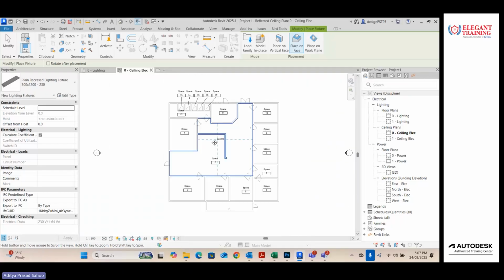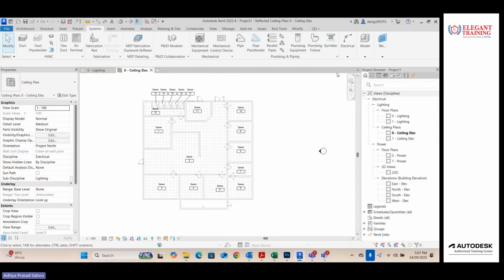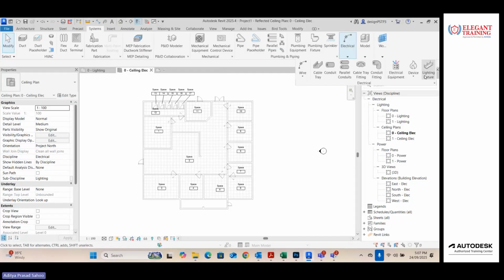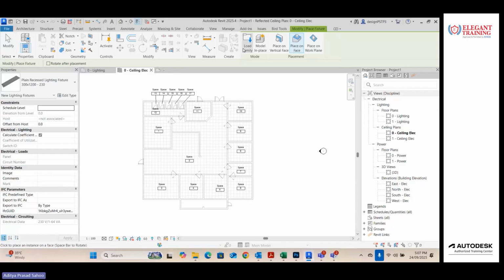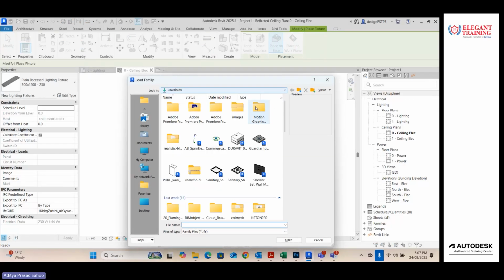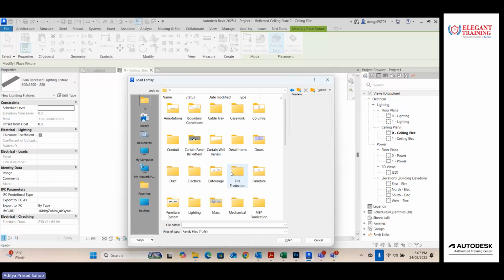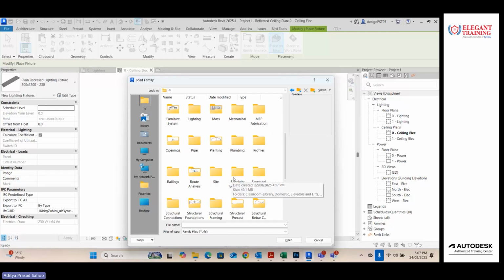Or in the other case, what you can do here is load other libraries of this light. You can go to Electrical, click on the light fixture, and this time I choose Load Family. Once you choose Load Family, you can go to the lighting folder.